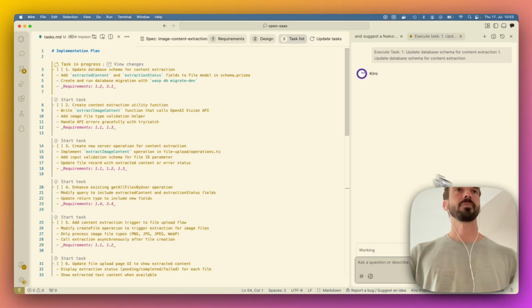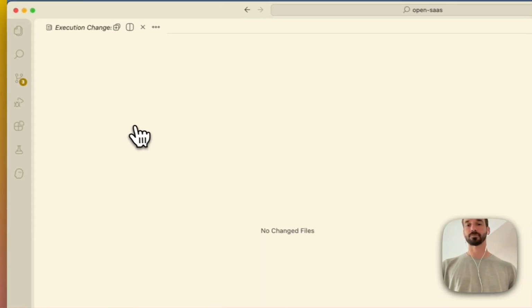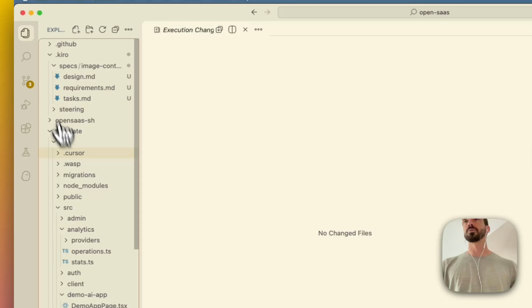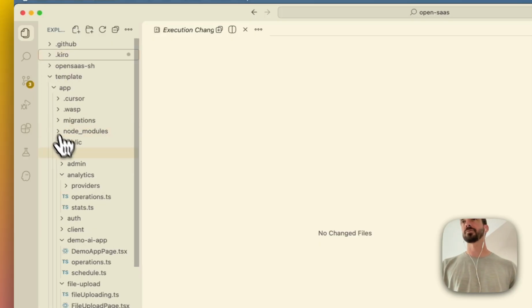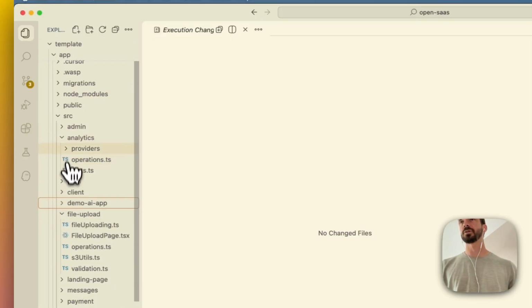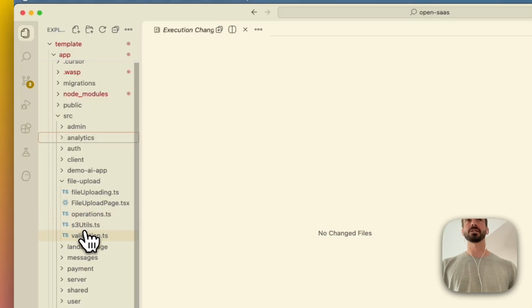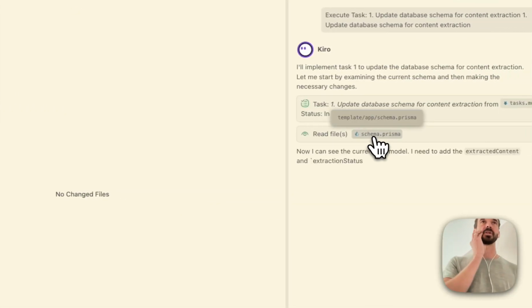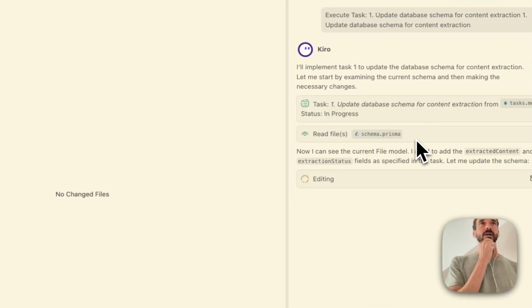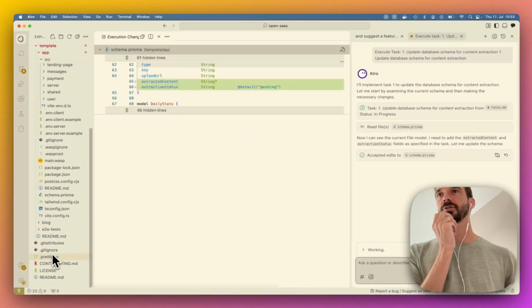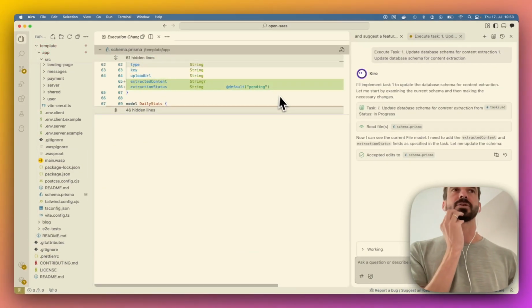and then we open a new chat window and it's executing. So let's follow where it's going. Let's see what files it's doing. It's going to be in file upload here. So let's see what it does. It's reading the schema.prisma, and it's going to add those fields. So let's go check out. Okay, yeah, now we're seeing the diff.